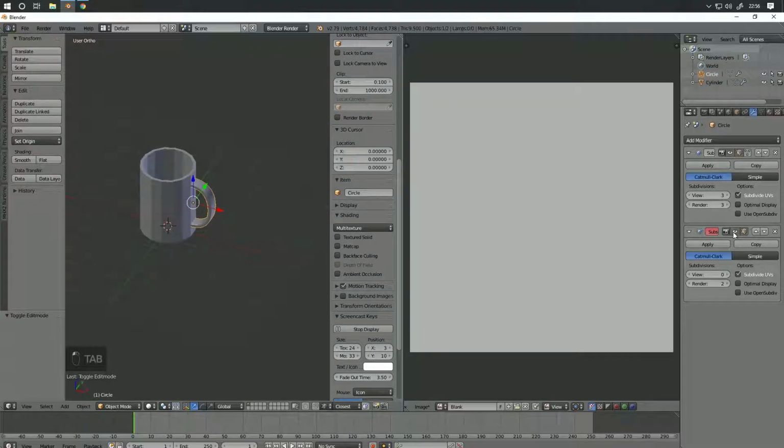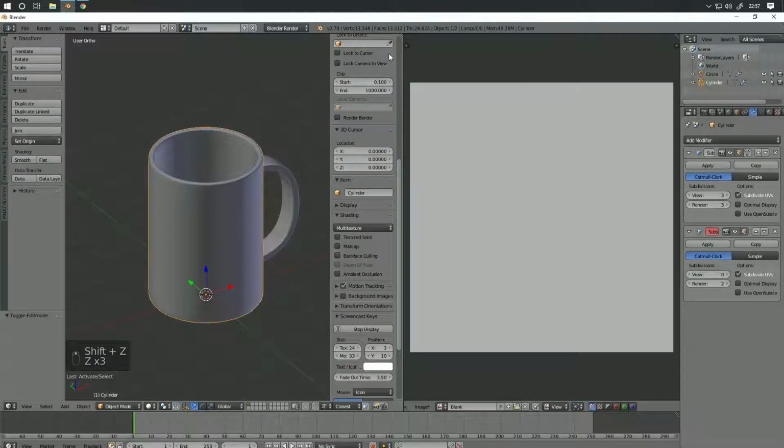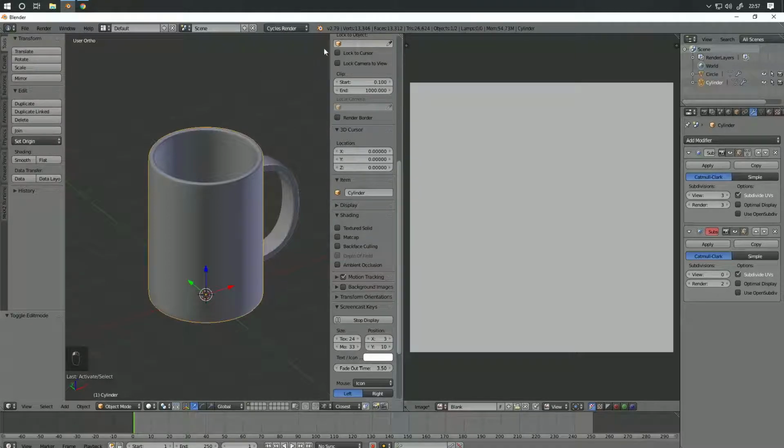So now if we re-enable our subdivisions by clicking the little eye under the modifier. Ooh, we still do not have lights. Oh, actually at the top where it says Blender Render, change that to Cycles.